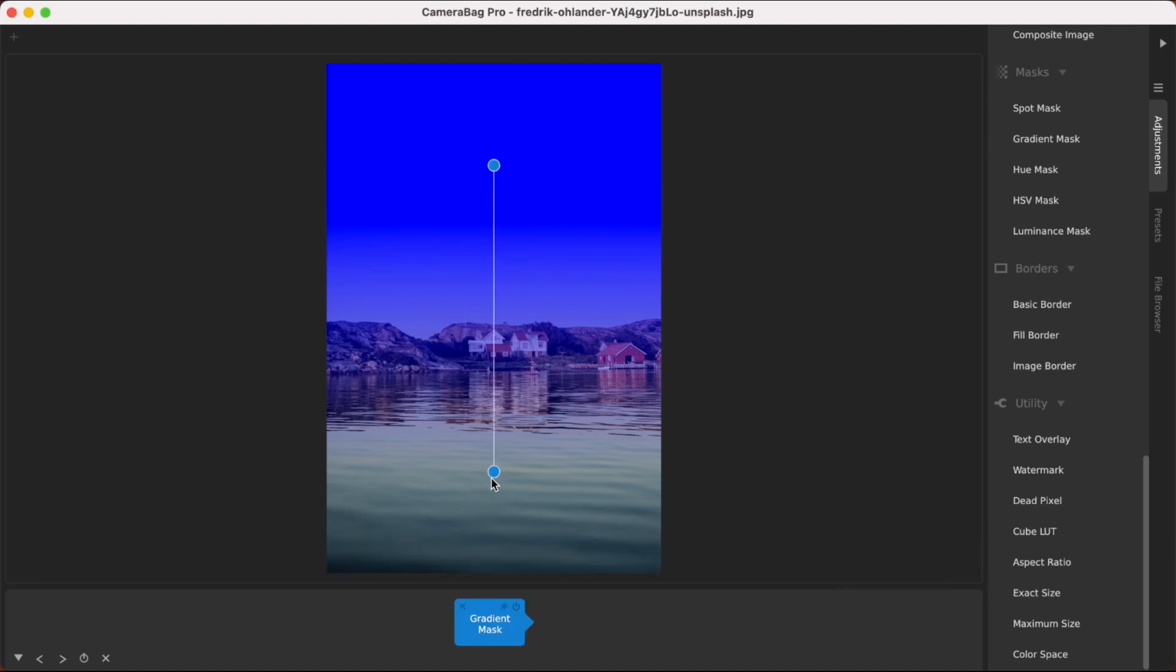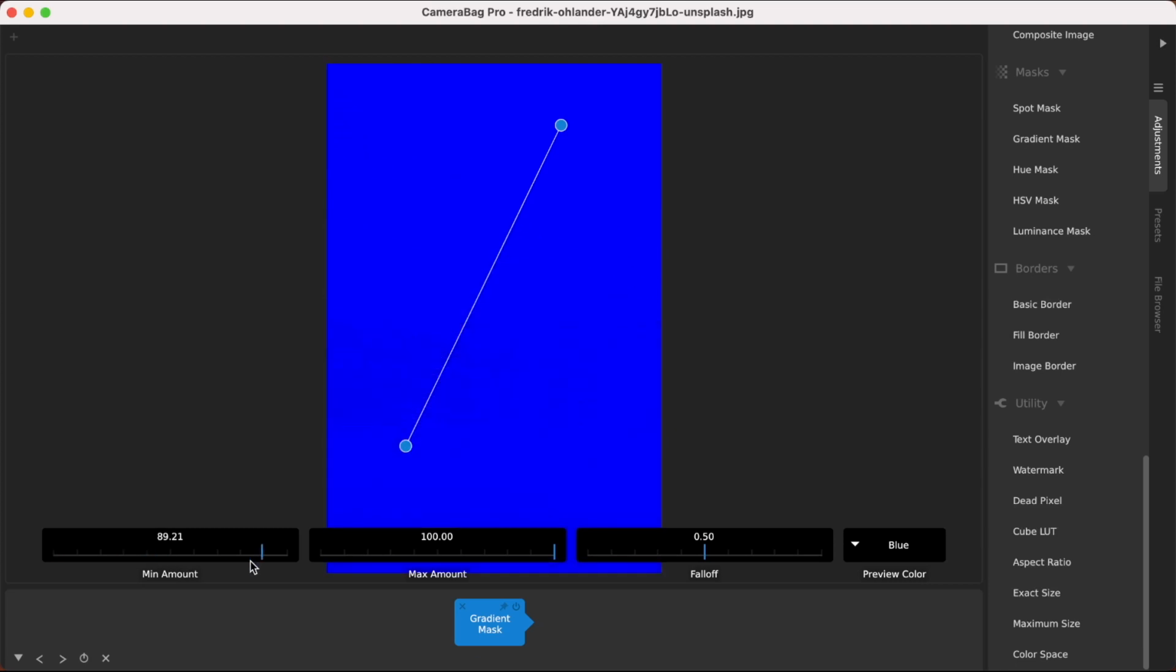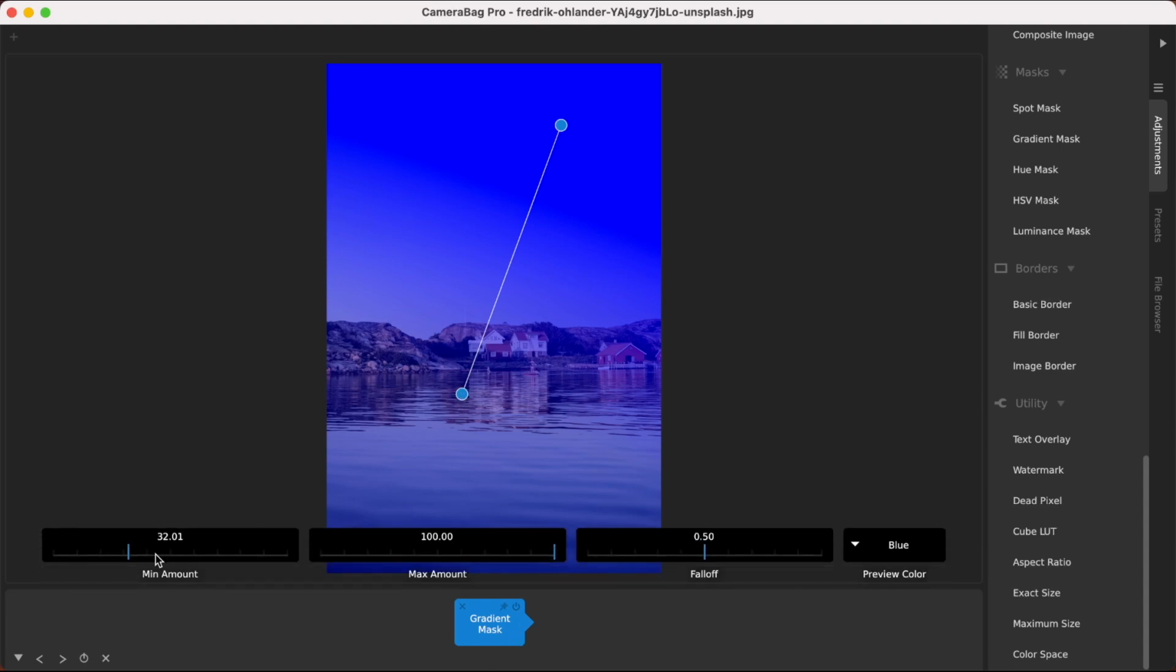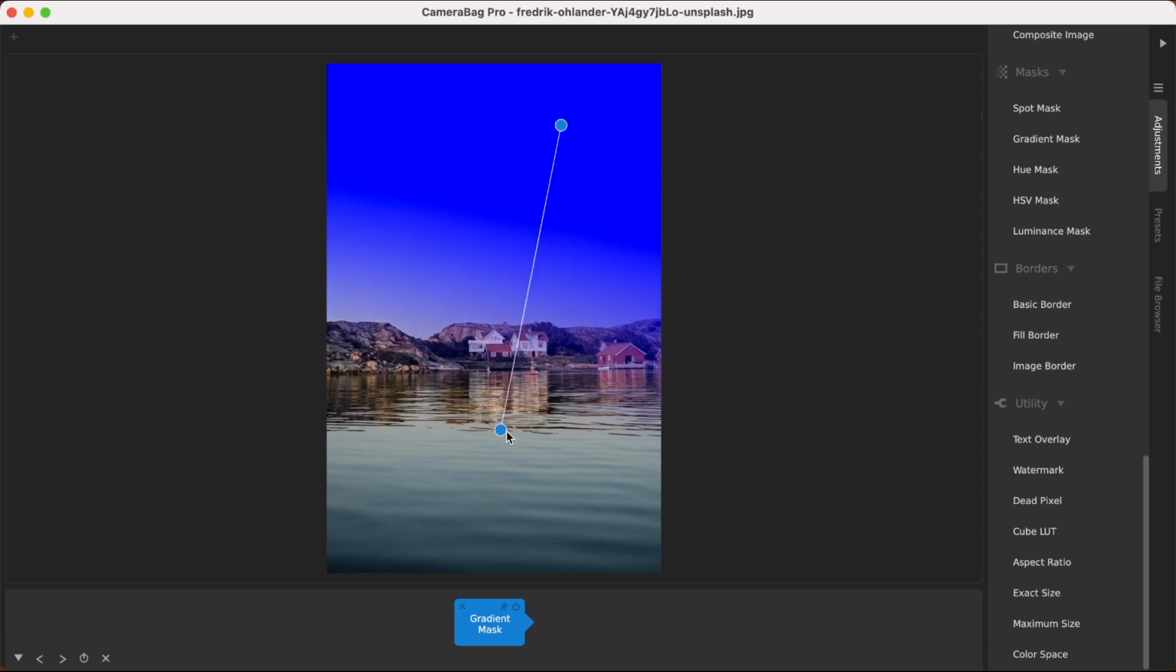You can see that I can drag around the endpoints of the gradients. I can adjust the minimum amount. That will basically mean everything below this point will be that minimum amount. And I can adjust the max amount, and then this falloff pushes the gradient towards each of those ends of the gradient. So between all those, you can get some really nice things.